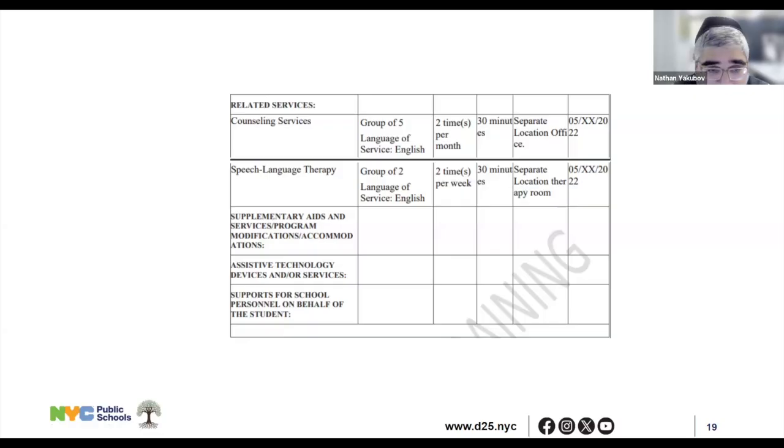A nurse would go in that area as well, as a supplementary aid for our students who have health needs where they require nursing, either one-on-one or in a group, or even if the school nurse can address it to a certain extent, but you would still see that on the IEP as well. Assistive technology, we spoke about that a little bit earlier.